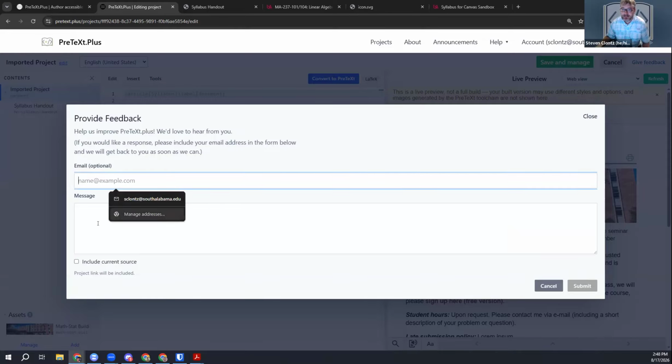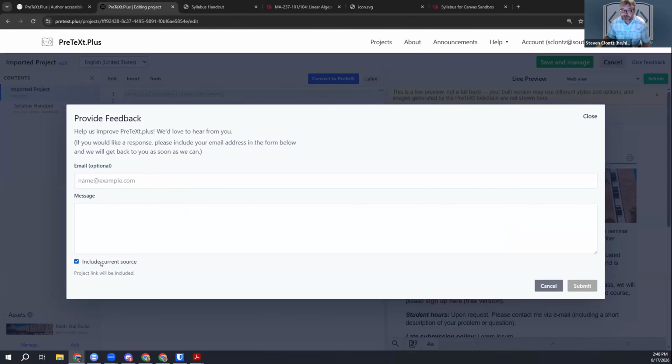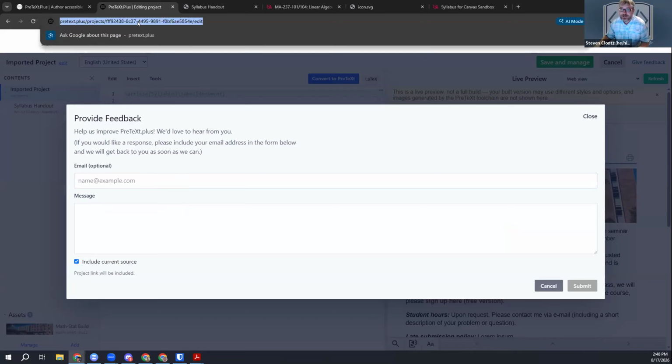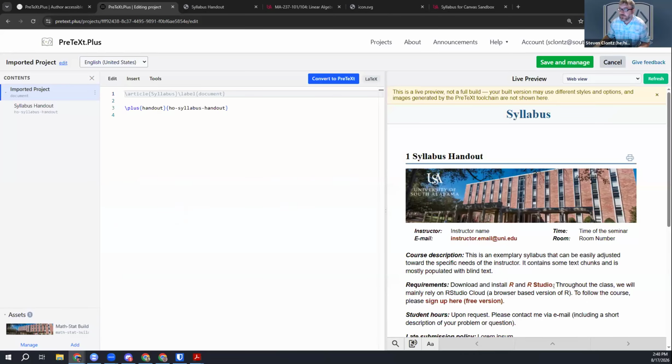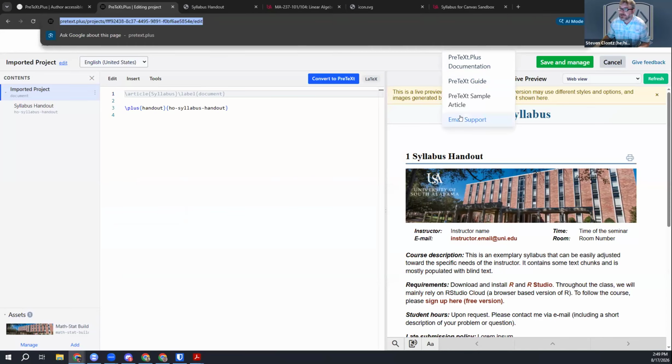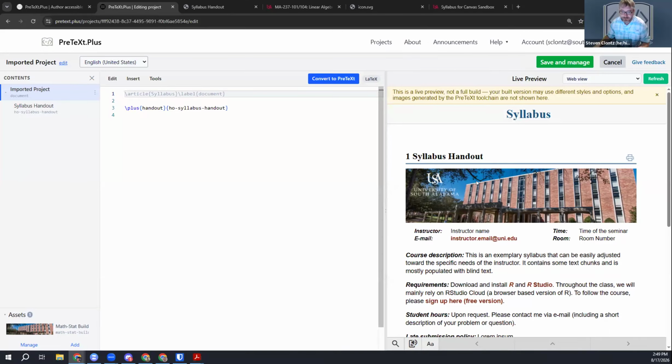So you can go ahead and just give us your information right here, include the current source. This will give us the project link. Or if you just want to email us, support@pretext.plus, just make sure you give us this link, this URL to the project that you're actually editing at that time. That way we can see exactly what it is that you're editing, what the problem is, and help diagnose it for you. So you can use the give feedback form here in the upper right, or there is an email support button right here. You can just give us that URL and your email address. That'd be perfect. All right.